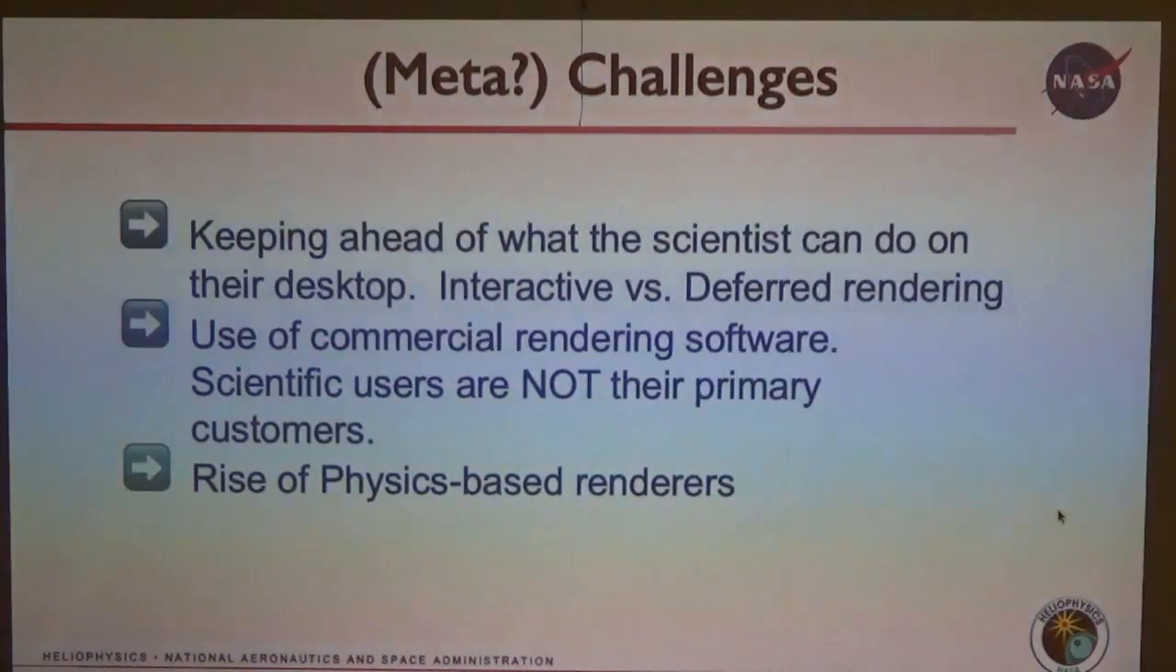We do use commercial rendering software mostly. Like I said, Houdini is one of the tools we're using very heavily. But one of the challenges there is scientific users are not their primary customers. Their customers are the big movie studios, doing animated feature films and stuff like that.